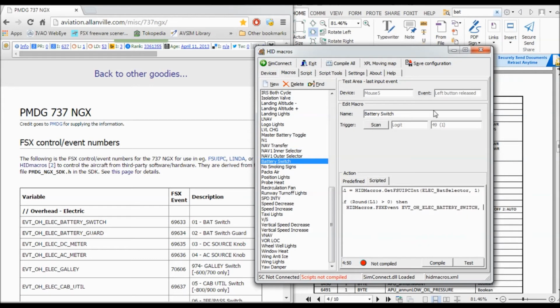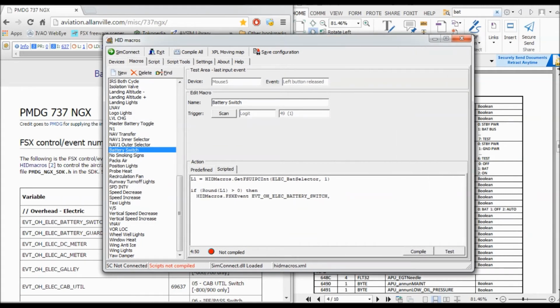Next to the comma, we put the mouse flag right single. Mouse underscore flag underscore right single. Then hit enter, and then set those 2 spaces. And then if you want a notification displayed on the screen after pressing the keyboard, then type in HIDMacros.FSX text, quotation mark, master battery on, closing with the quotation mark also.